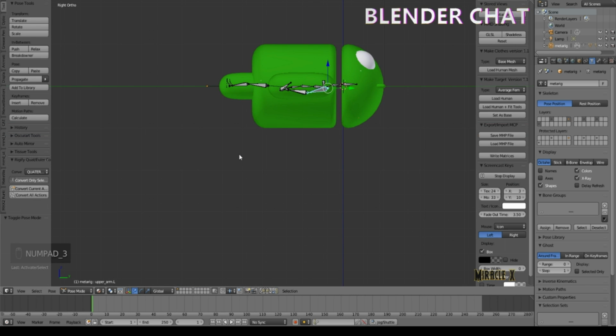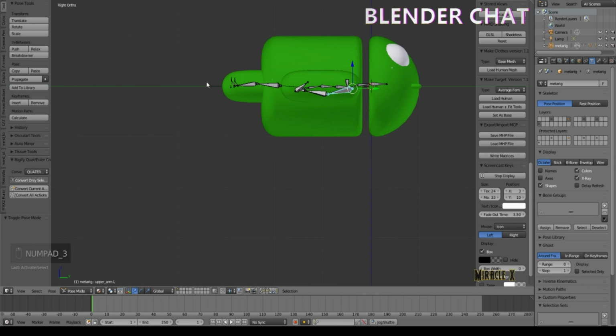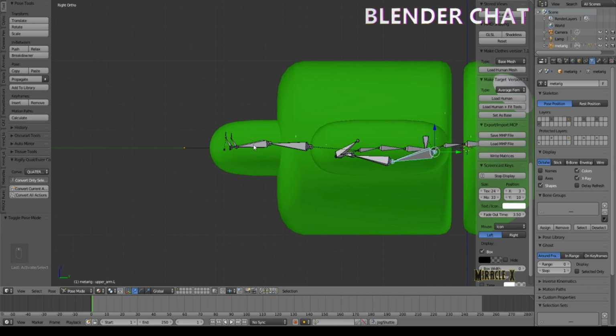Let's see, press the number 3 pad, select this bone, and press R to rotate, press Z, see what happens, look at that. Nice bend.